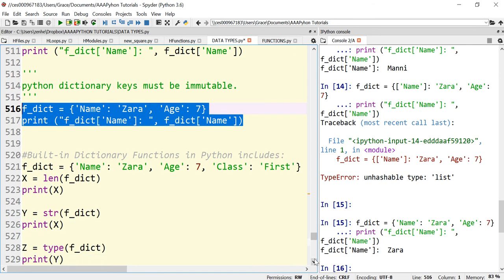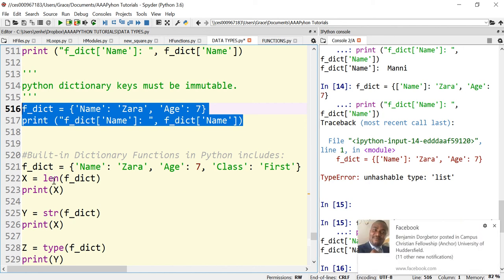Lists are not immutable. Now let's look at some built-in functions for the Python dictionary. Like other data types, we have the length to know the number of items you have. That's the key value pairs. How many key value pairs do we have in the dictionary? The first one, the length, is 3 because there is 1, 2, and 3. It's not going to count just the key separately, or the value separately. The key value pair goes hand in hand.